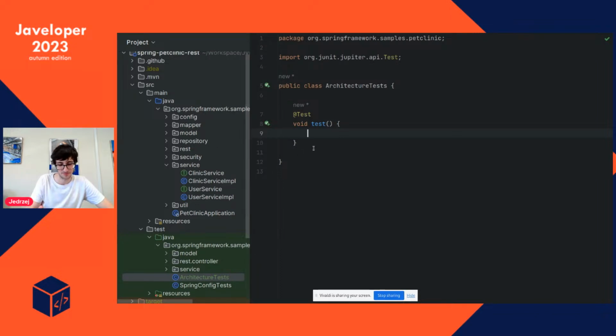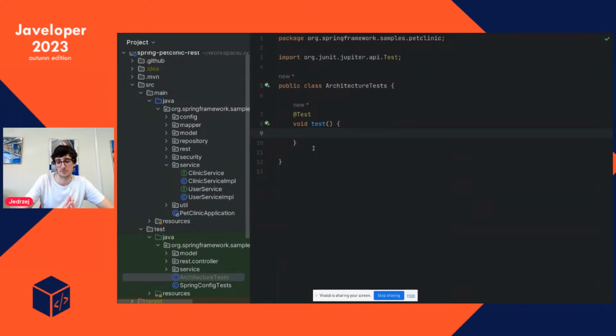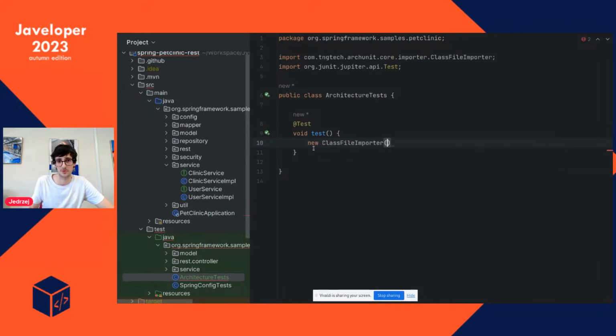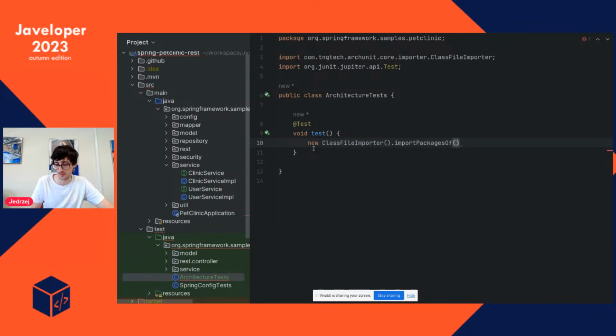And here in my presentation, I have noted a couple of things that I wanted to show you. So first, we would like to make some assertions about dependencies between modules and so on. But before we begin writing any rules, we need to have some classes that we can work on, right? And ArchUnit comes with this class file importer that we can use to scan some packages, the class path, or whatever we want that we want to write assertions about. So what I'm going to do is import packages of, and here I'm just going to write pet clinic application.